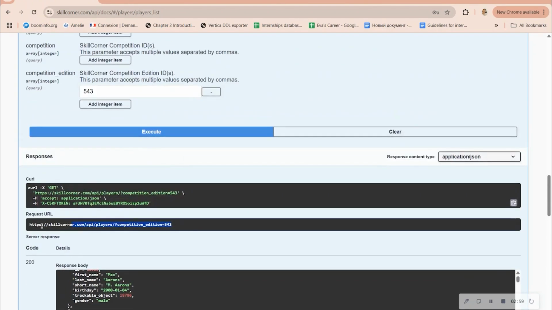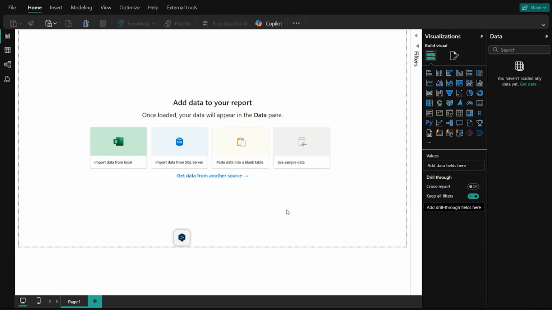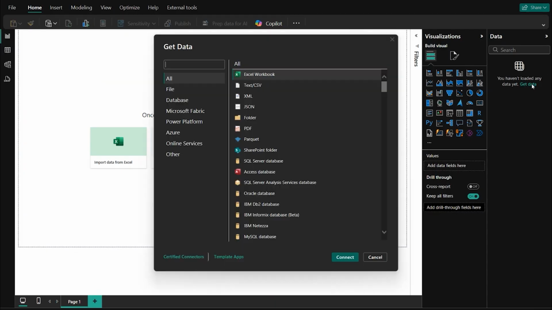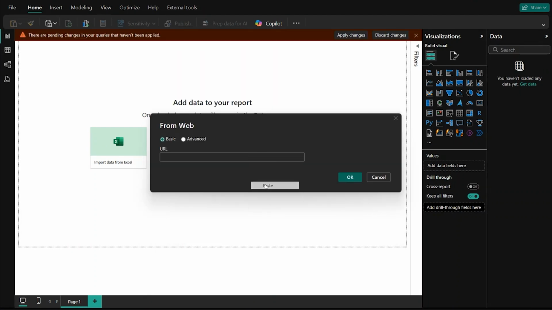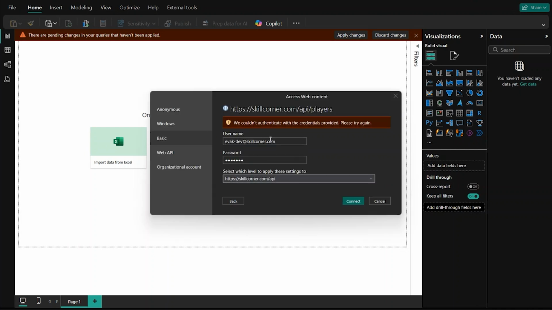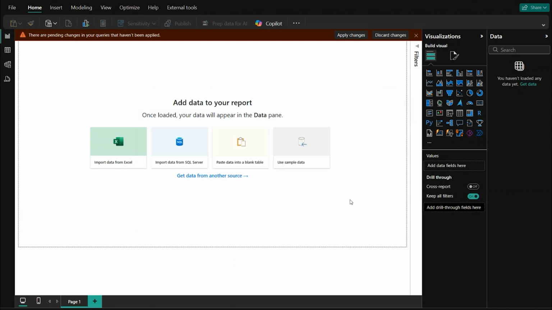So we copied the link and then we're going back to our Power BI notebook and I'm clicking on the right Get Data, Other, Web and Connect. I'm pasting my link here, but before we have to handle authentication. So I'm putting my skillcorner.com username and password. And be careful with the link right here, it should be players because our endpoint is players. And I'm clicking on connect. Then I'm waiting for my data to upload.